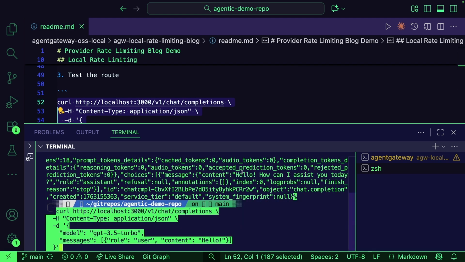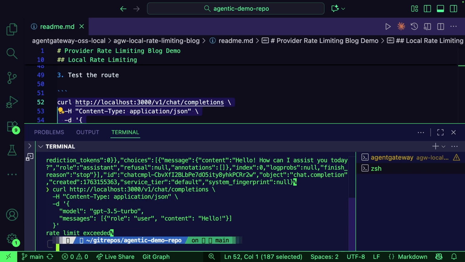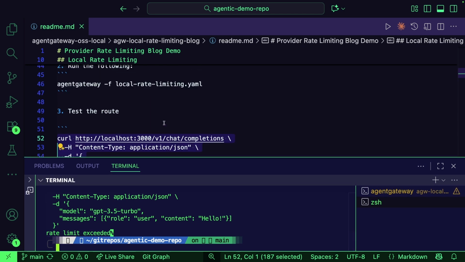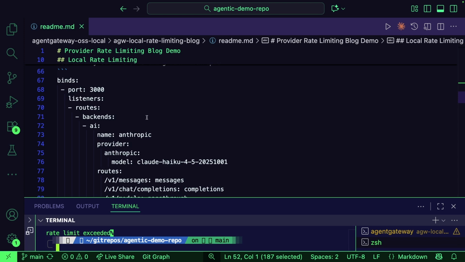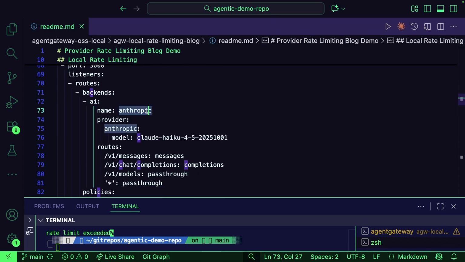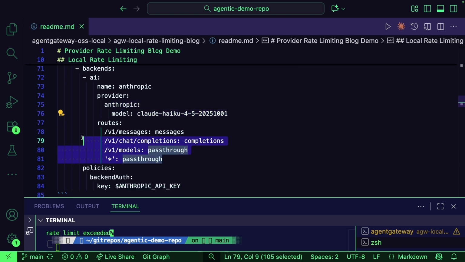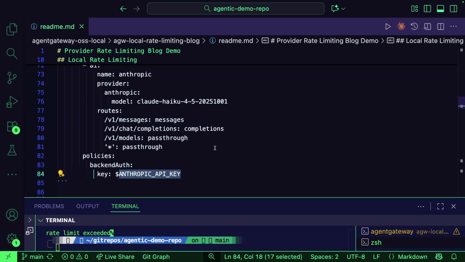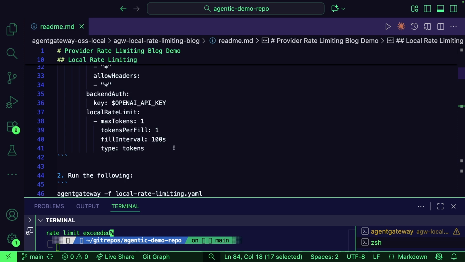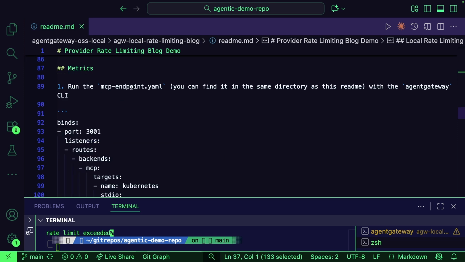Notice that went through. I'm going to run it again. And right away you can see rate limit exceeded. Why? Because we used more than 1 token for 100 seconds. If you want to, you could try the same exact thing with Anthropic. You just specify Anthropic as the provider, give a specific model from Anthropic, same routes, and then specify the Anthropic API key, and of course put in any local rate limiting you want to.